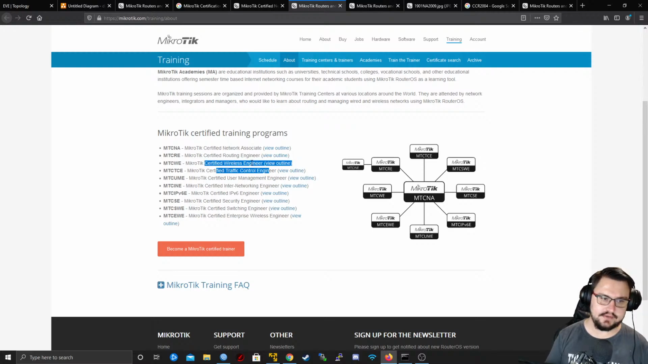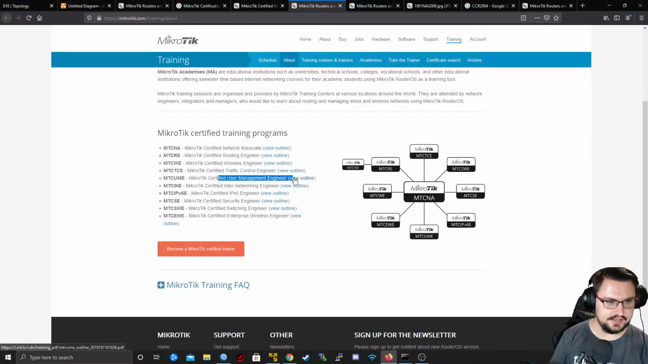You could use traffic control engineer with anything really, but that will help you understand bottlenecking and bandwidth and trends, and how to free up some congestion on the network. And like you said, you maybe wanted to guarantee, even though it's really hard on wireless, like 6 meg per user or per connection. The certified user management engineer, I don't really see much of a use for. Inter-networking engineer, that's really good.